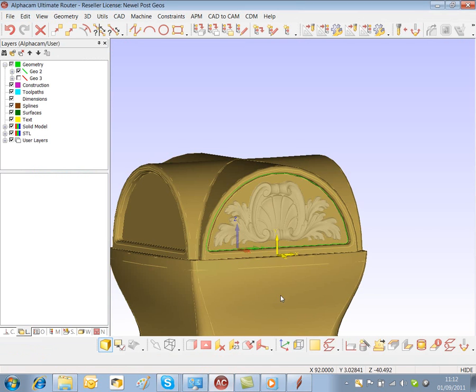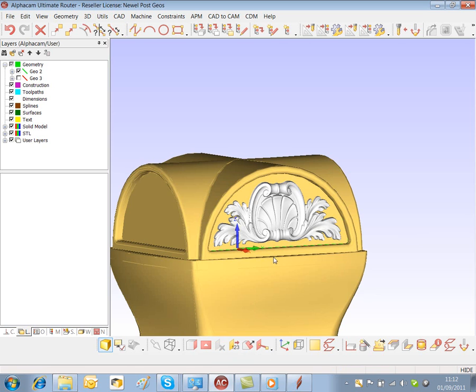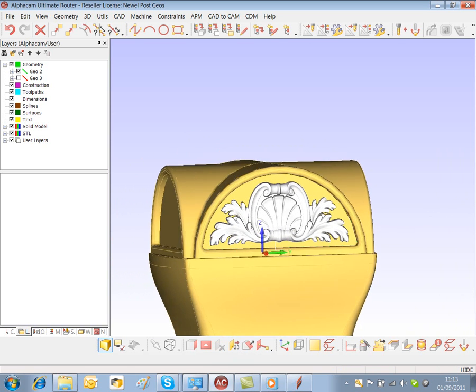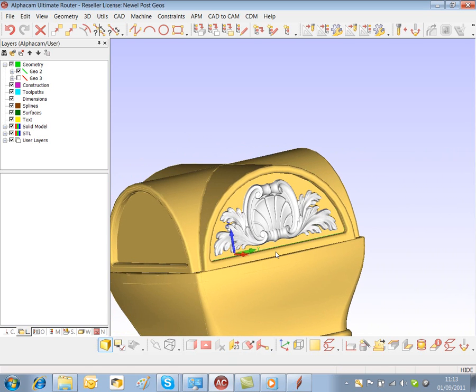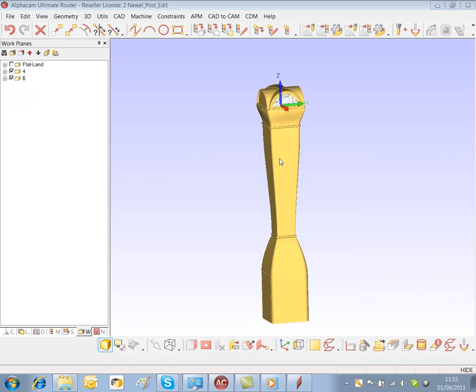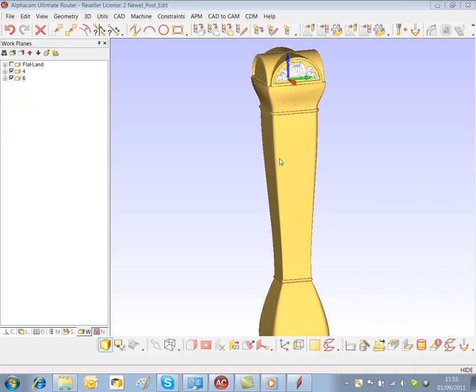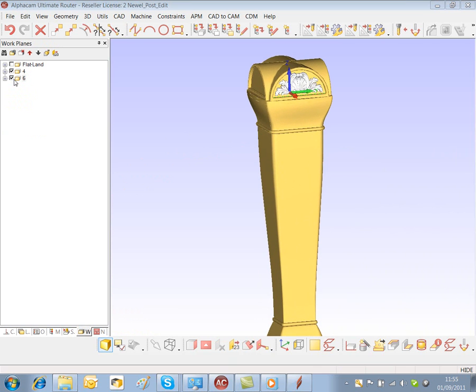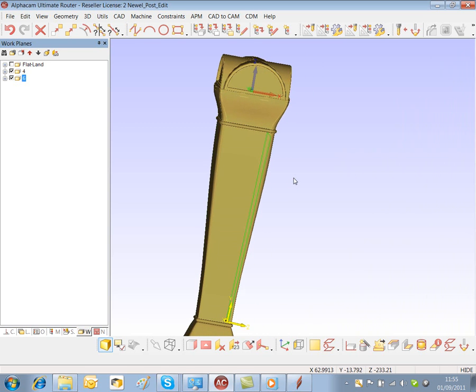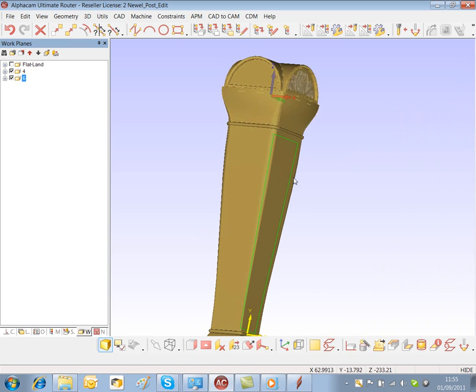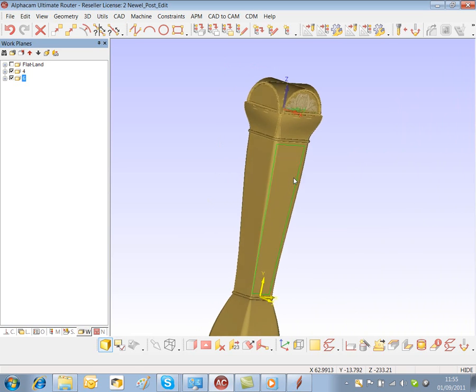Go into Alphacam, and there we have, let's just cancel that work plane. There we have our modified flourish. For the second part of the Newel Post presentation, we're going to look at this work plane and this geometry on there. That's defining the work plane. See that that's set inside the model. The reason for that will become clear as we progress.